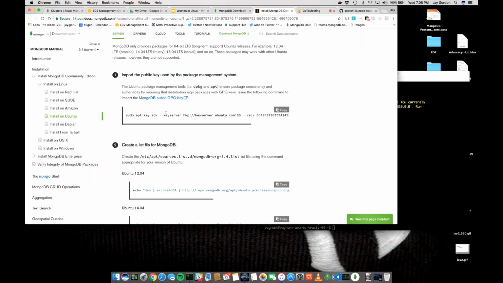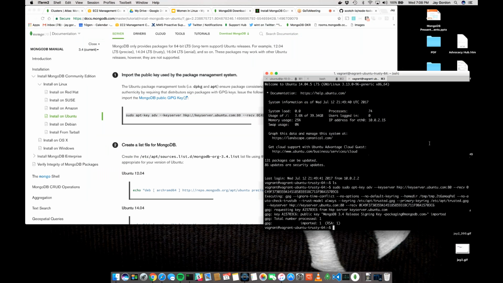So we'll go ahead and get the public key. And it's as simple as sudo. We'll just copy and paste this. And I did it as sudo because we're not root.